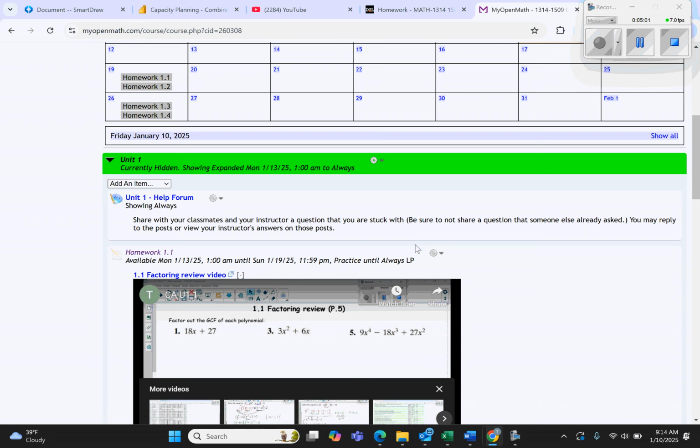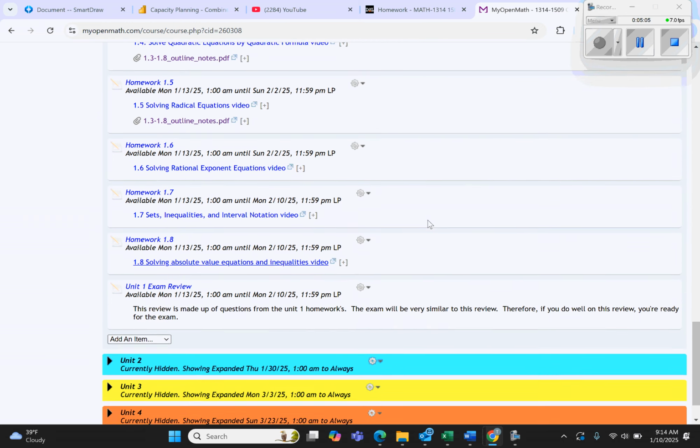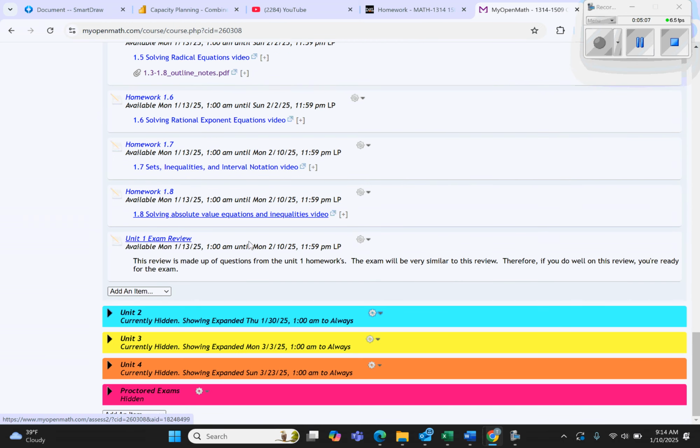And then let's see, what else do we have down here? We're going to have 4 units. Here's the exam review, and the exam is just a subset of questions from the review. So if you complete the review and you feel pretty confident, all the questions from the exam are taken from the review right here.